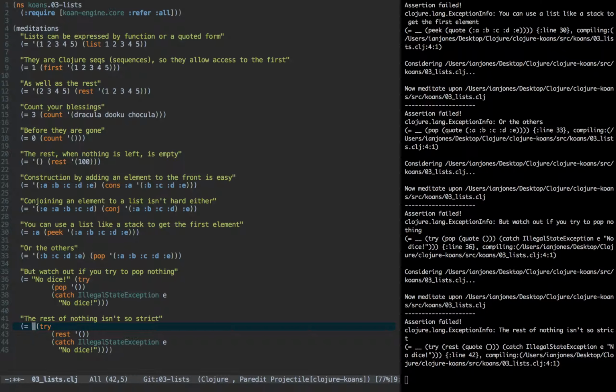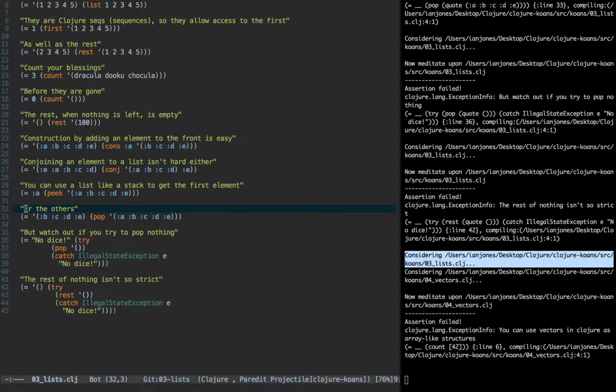Peek is similar to first, but it doesn't operate. It will just return the first value. And actually, if someone wants to tell me the difference between first and peek and rest and pop, that would be awesome. When you try to pop an empty list, you get an error. If you try to get the rest of an empty list, you get an empty list.